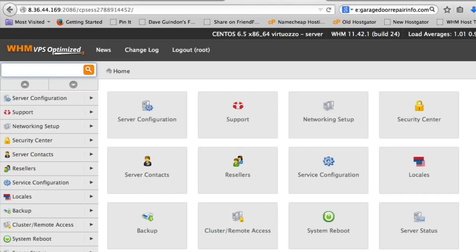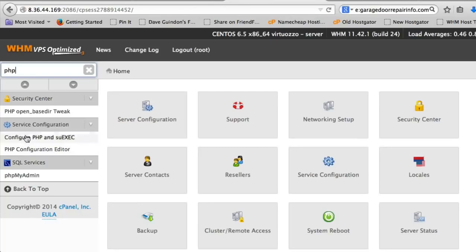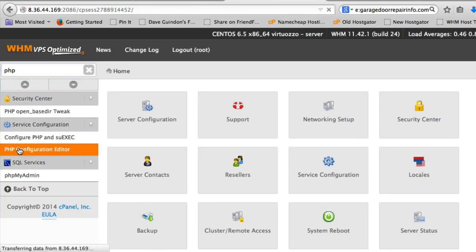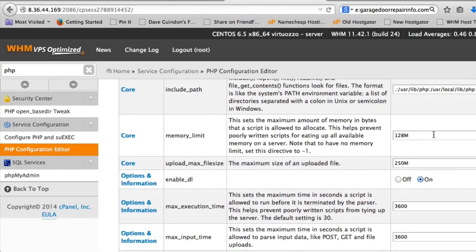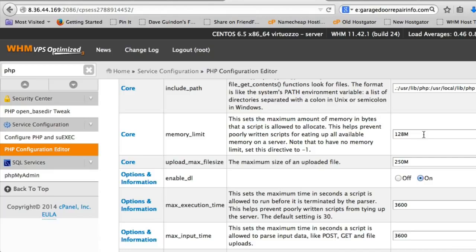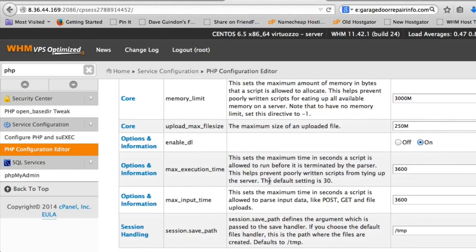So the first thing is, if you do have a VPS or a dedicated server, you have full access to change settings on your server. So I'm just logged into the WHM here. You would just type in PHP here, look for the PHP configuration editor. You're going to look for the memory limit. Just make sure what figure is there. You can actually increase this to about 3,000, about 3 gigabytes or so, slightly under 3 gigabytes.